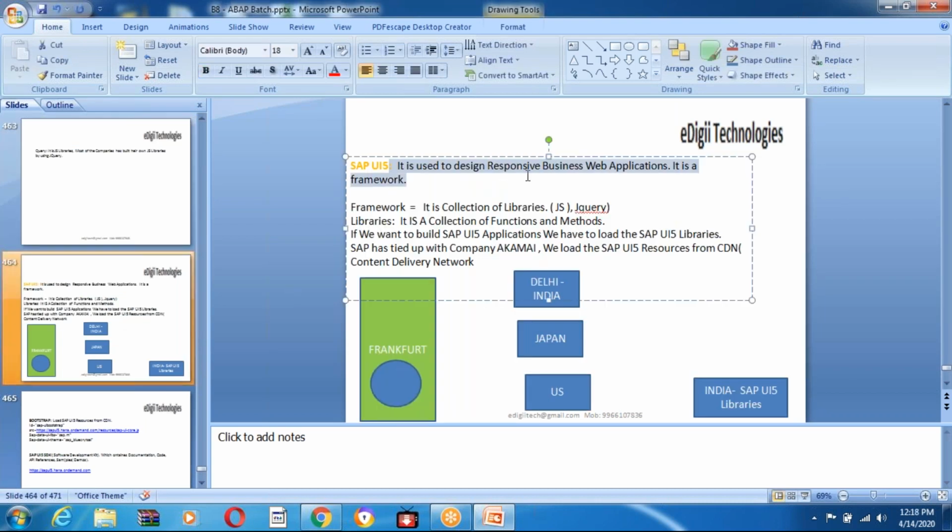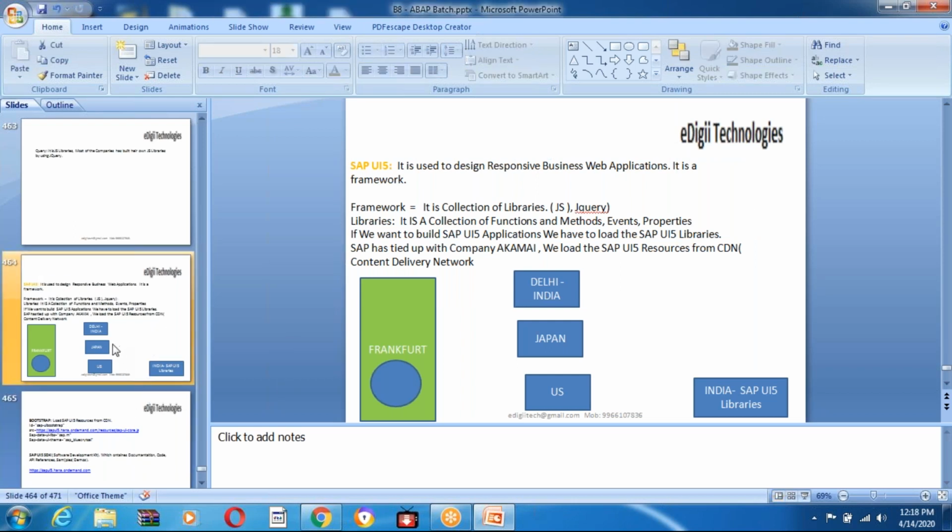It is used to design responsive business web applications. It is a framework, and framework means a collection of libraries. We have JavaScript and jQuery libraries, built by SAP, that we are going to use. And a library is a collection of functions and methods, and not only functions or methods, we have events, we have properties. Okay, so same guys, SAP UI5 follows the object-oriented concept. SAP UI5 is built based on the object-oriented concept.